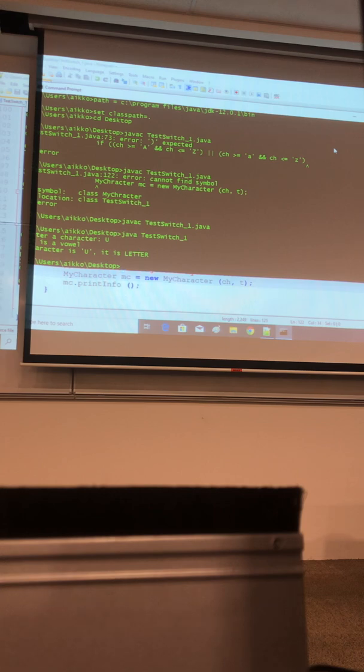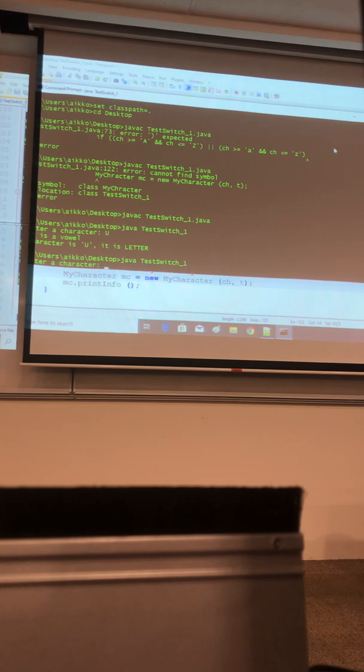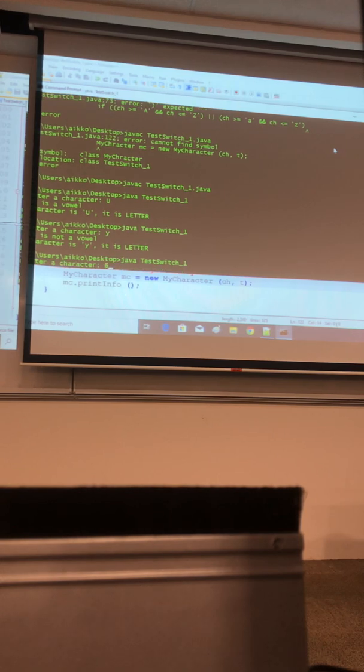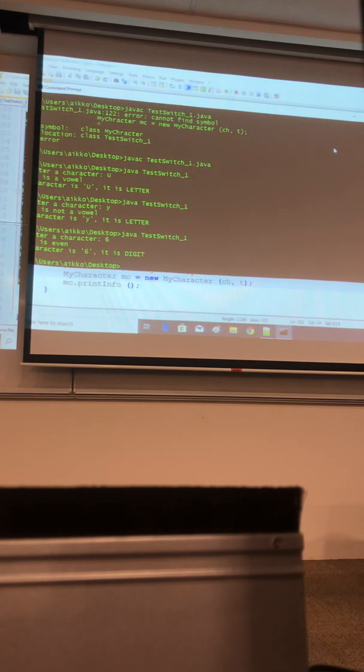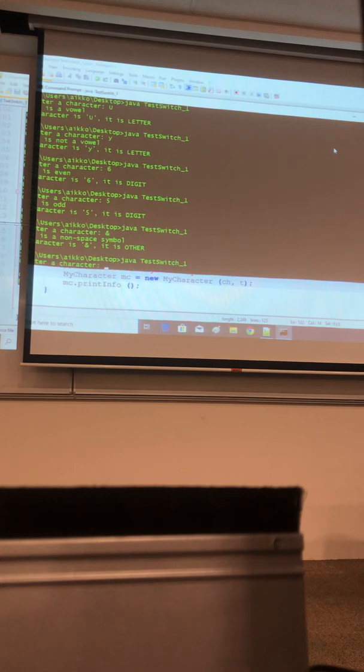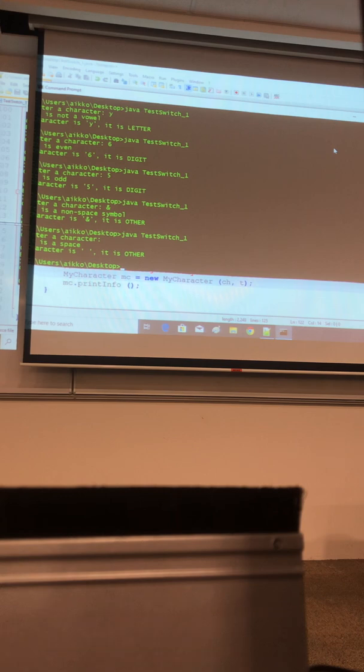It is a vowel, right? Character is U. It is a letter. So next I enter the Y. It is not a vowel, it is a letter. So I enter a character digit 6. It is even, character is 6. Now I enter the 5. It is odd, character is 5. It is a digit. Now I enter an ampersand. So it is a non-space symbol. Character is ampersand. It is other. Now I enter a space. It is a space. Character is a space.